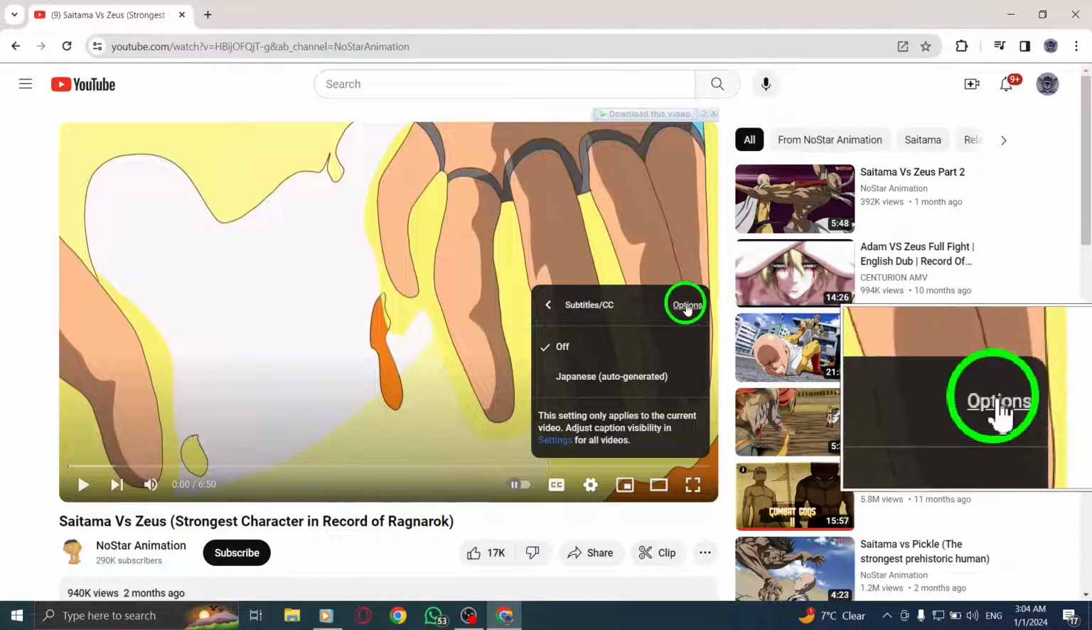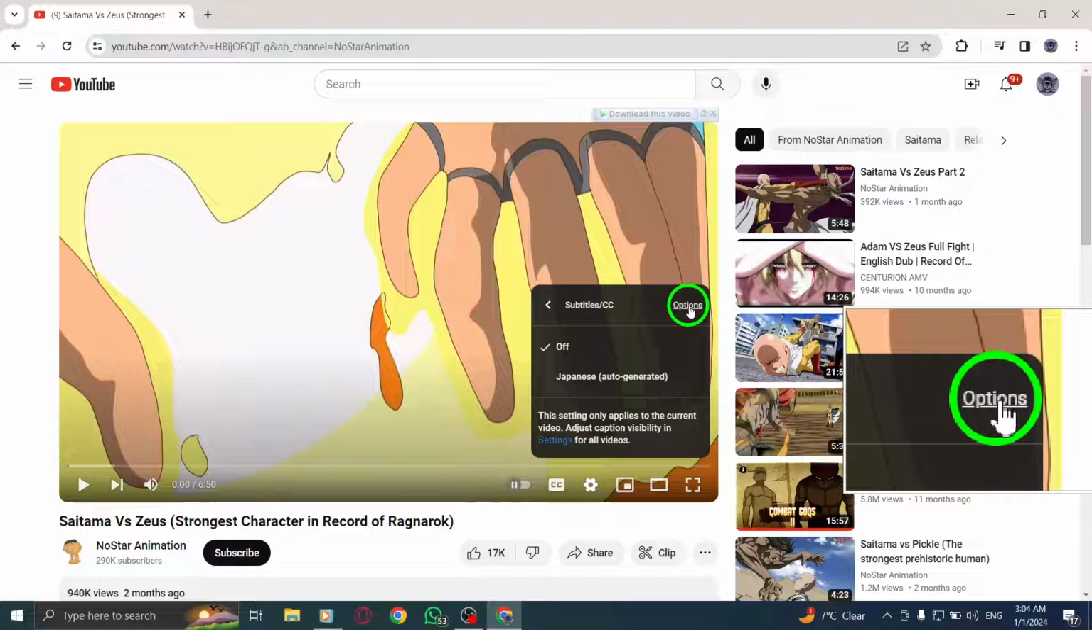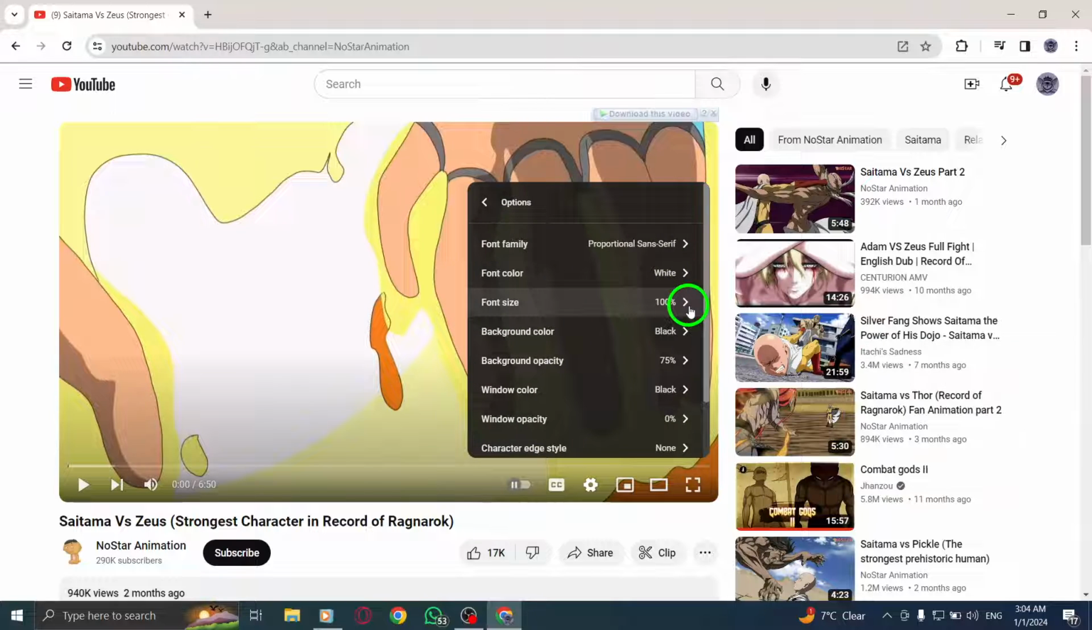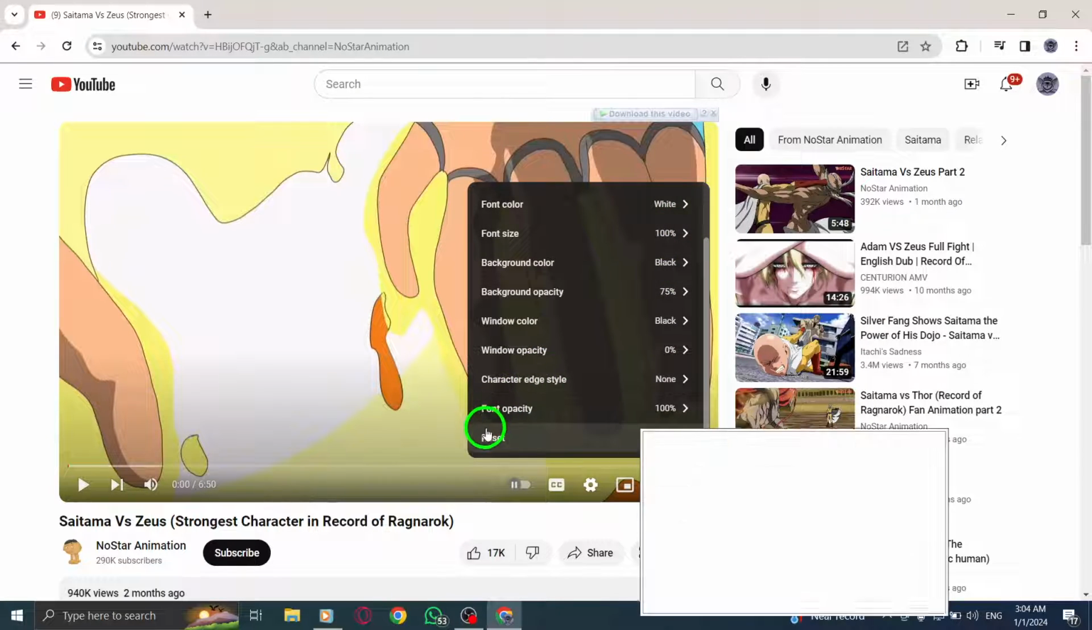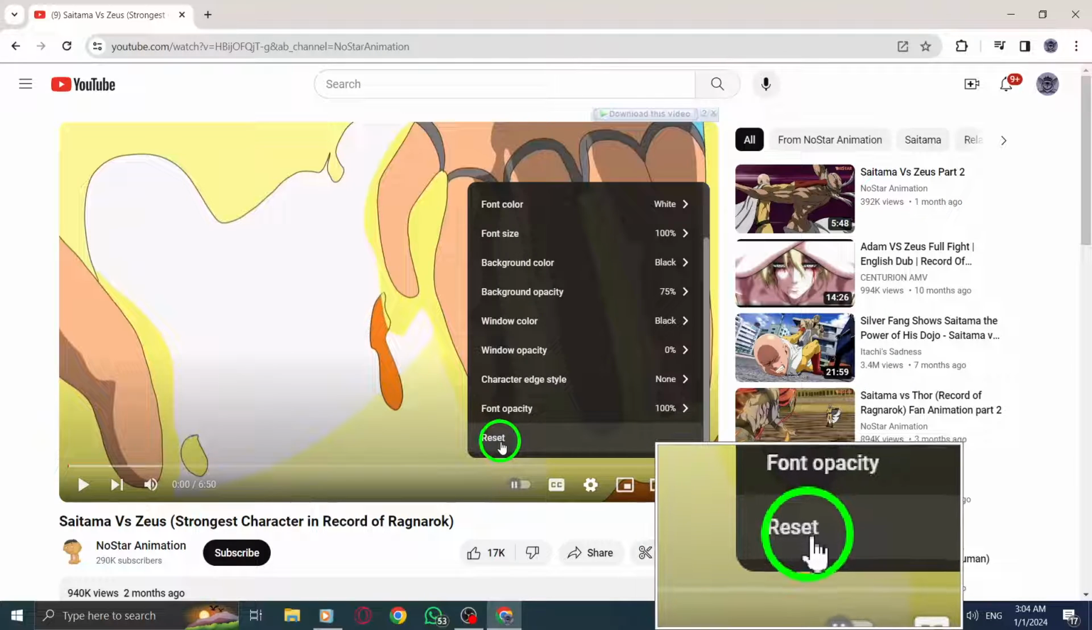Step 5. At the top right corner of the subtitle options, click on Options to open additional settings. Step 6. Scroll down and click on Reset to reset the video subtitles options to their default settings.